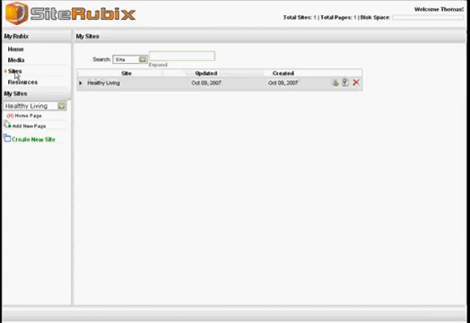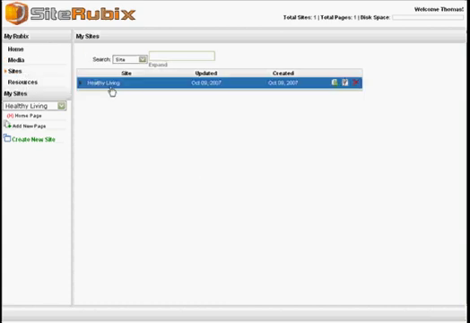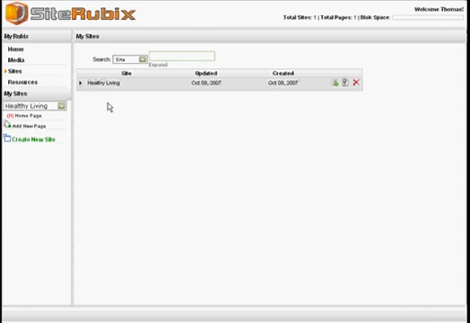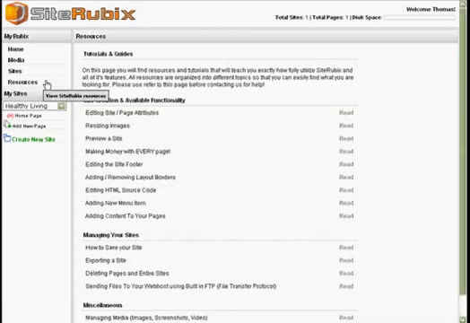Back on the left, click on Sites, and you'll see a listing of all the sites and web pages you've created using Site Rubix. By clicking on resources, you now have access to several tutorials and guides to help you use Site Rubix.